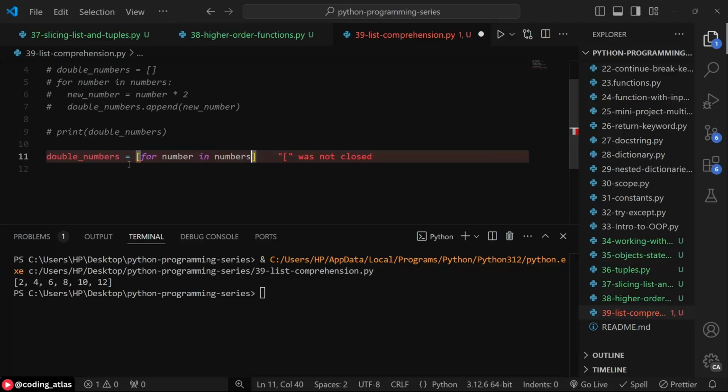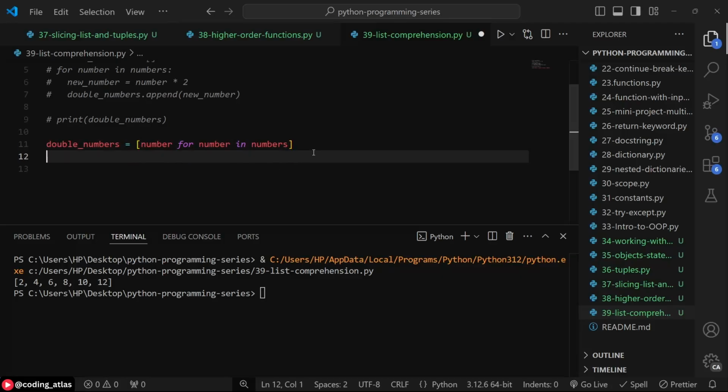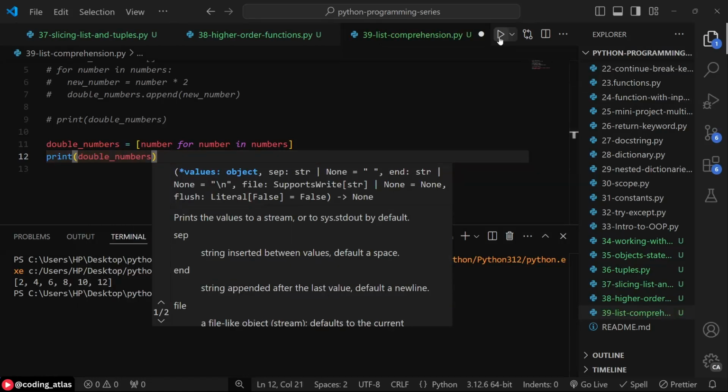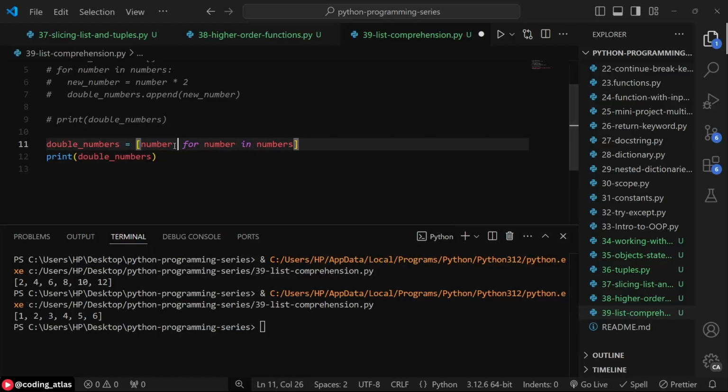Right, so before this we are going to have numbers. Okay, so this is a typical list comprehension. If we print double numbers now, double numbers should be a list of each of the items in numbers. So this is going to be times 2.